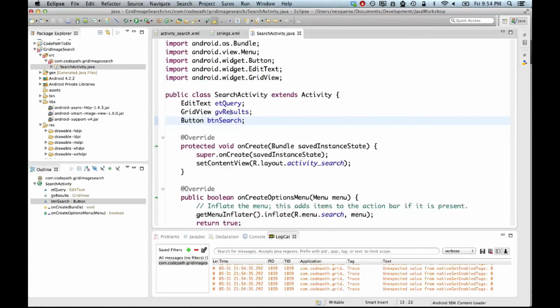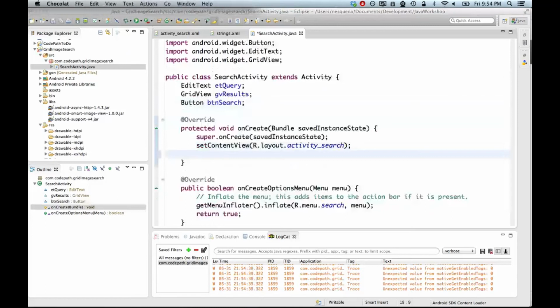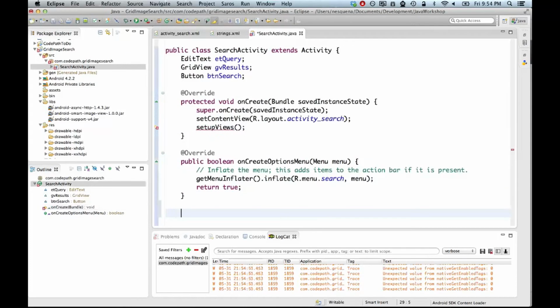So now that we've declared our fields for the views, we now need to actually find our views using findViewById. The way that I typically do this is I create a method called setUpViews. Let's go ahead and do that. And what setUpViews is going to do is go through each view that we've defined, and set the field variable to the handle using the method findViewById. So let's take a look at what that looks like.